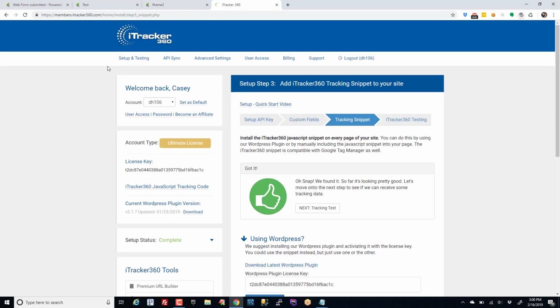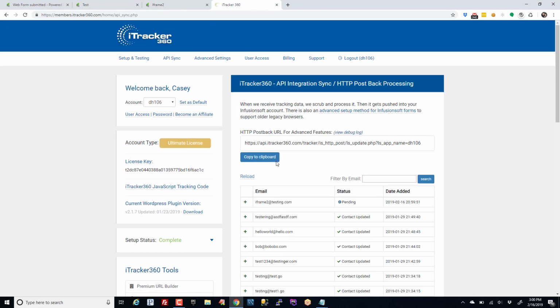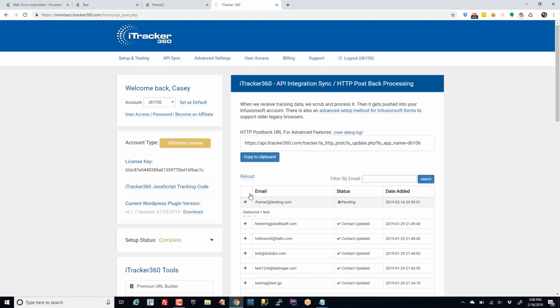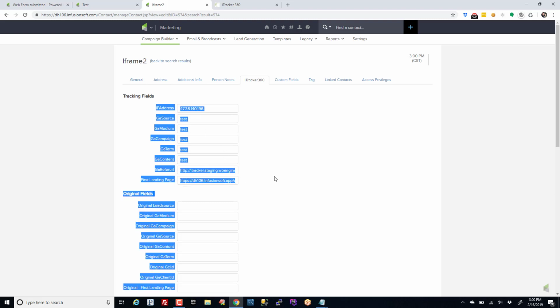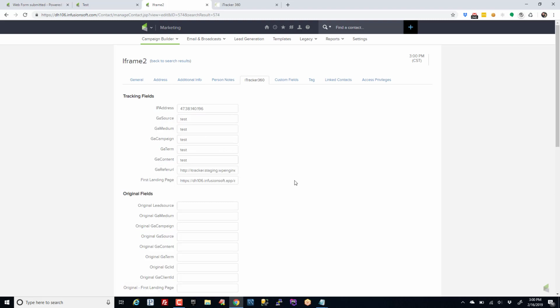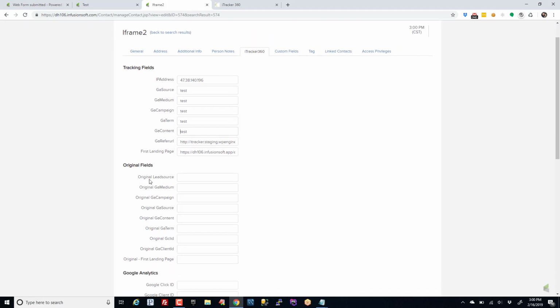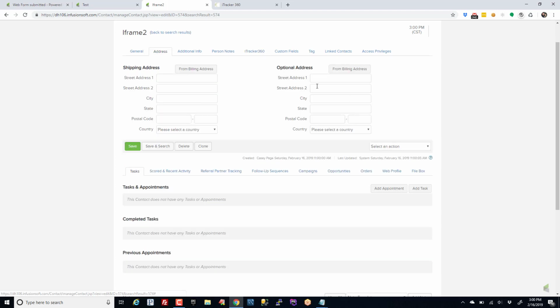And if we log into the iTracker site, into the API sync area, you're going to see iframe2 at testing.com. The status is pending. So once this data is pushed into Infusionsoft, we're going to have data in the custom field. So I'm going to refresh the contact record, and here's the custom field data with the IP address and some other data in here. And then in a little bit, once we process the geo tracking and all that stuff, some other stuff's going to happen.